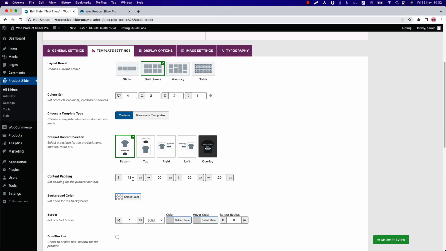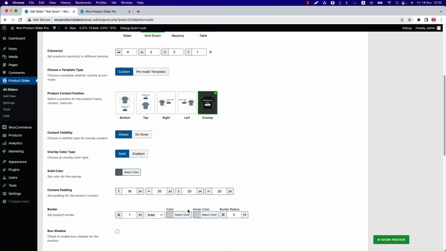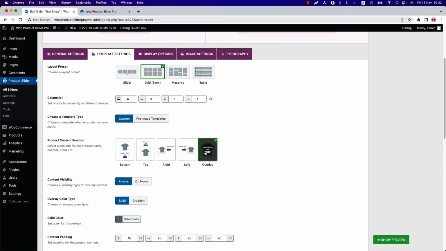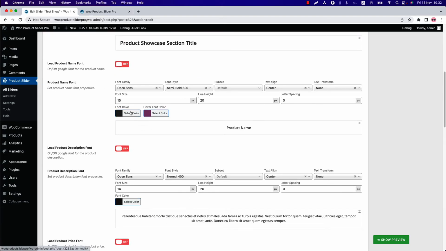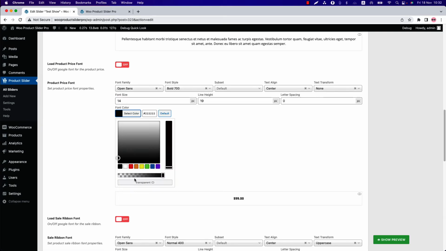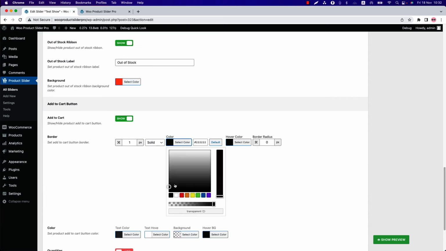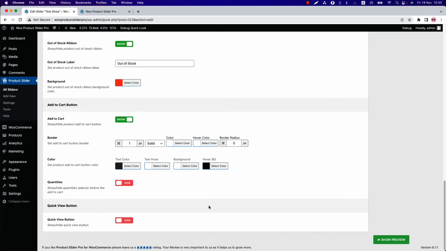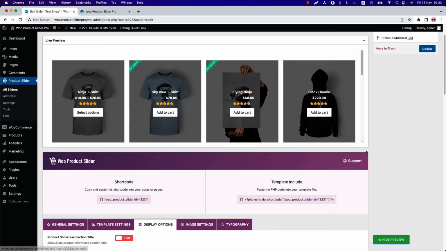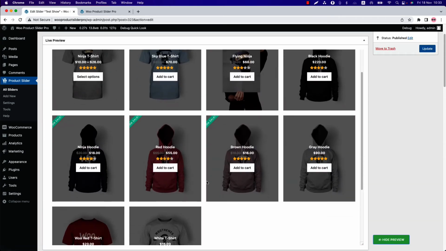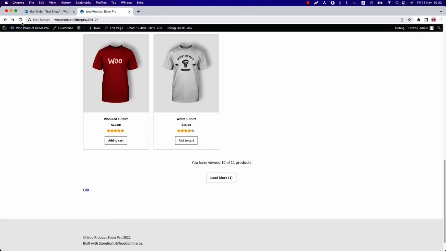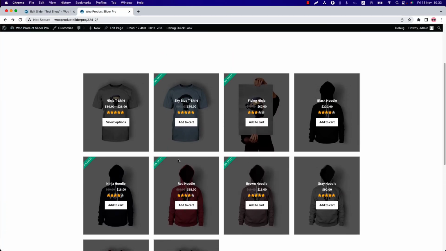Suppose you want to create a product showcase with overlay content. So select content position as overlay and configure the overlay content related properties. Let's customize the width to give it a better look. Okay, the customization is done. If I update the preview, you can see how beautifully the products are showing in a grid layout with overlay content. If I update it and reload the page again, then you can see the customization is showing in the web pages as well.